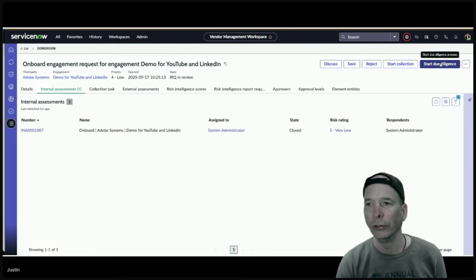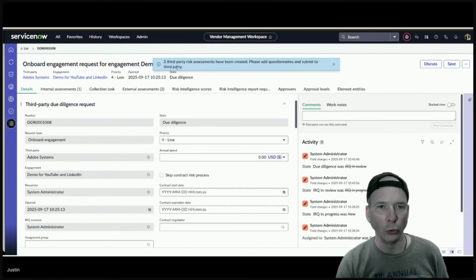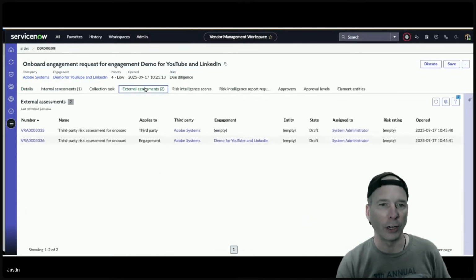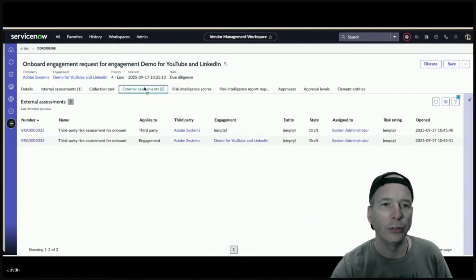But let's start the due diligence and see what we get. 2 third-party risk assessments have been created. Please add questionnaires and submit to the third party. Okay, that's what I expect. So we'll close that message box, click on external assessments, and we see, here we go.